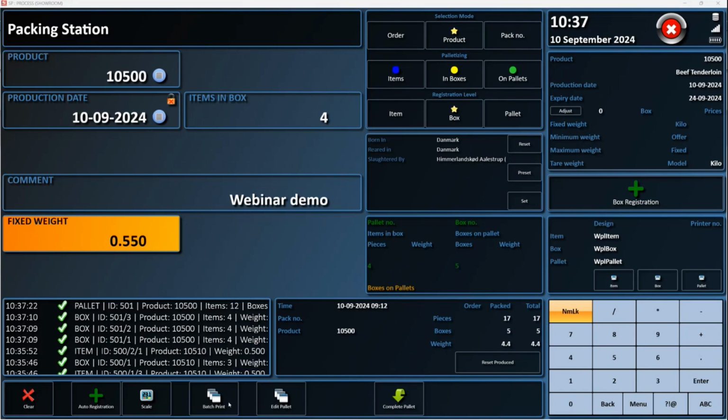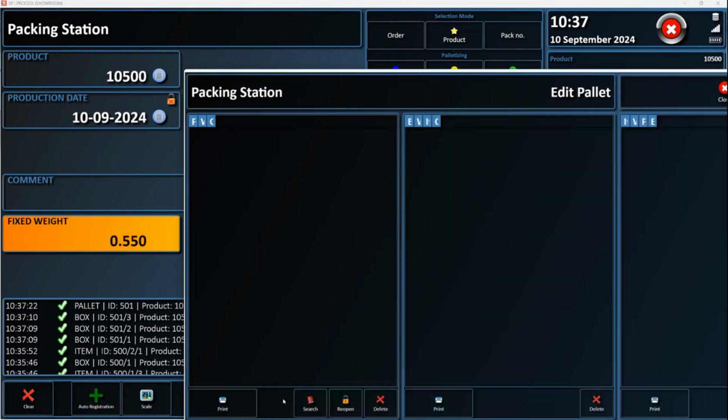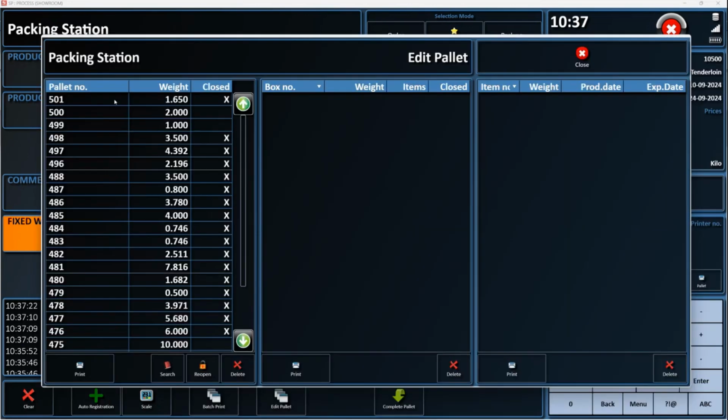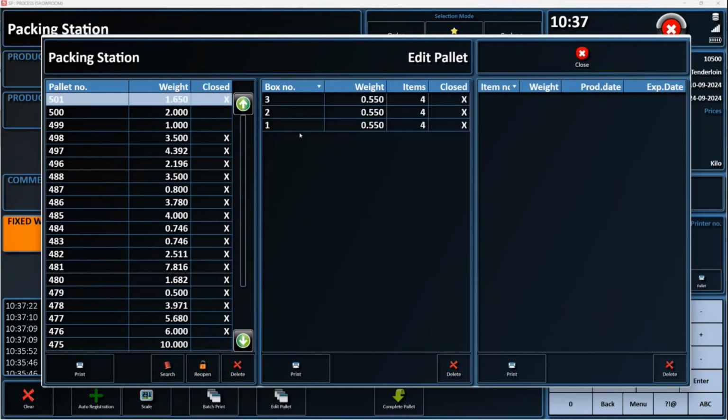I'll continue. We have a button called Edit Pallets. So this is where you can edit the pallets. And here you can see we created a lot of different pallets. I can click on one of them, and then I can see the boxes on the pallet. And if I click on it again, I can see the items on the pallet.